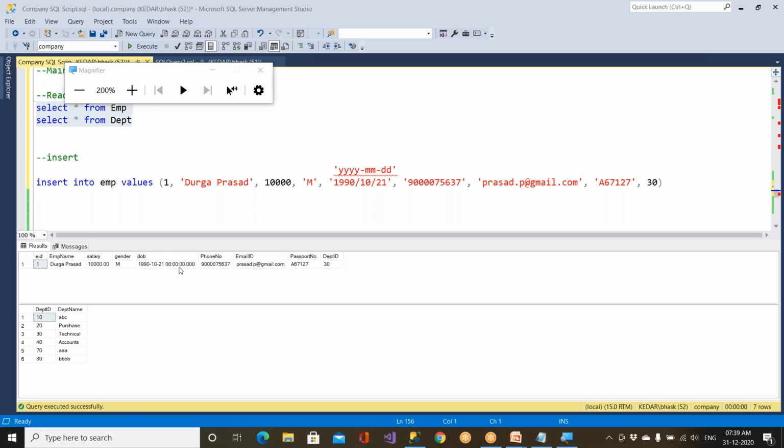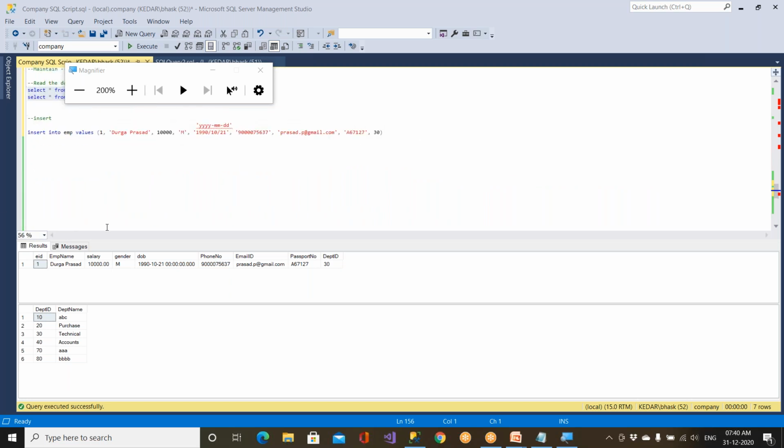Gender, I did not mention the time, but it is showing 00 hours, 00 minutes, 00 seconds, .000 milliseconds. Clear? 1 second equals 1000 milliseconds. And a phone number and email ID, passport number, and he works for department number 30, technical. Am I clear? Like that, you should be able to insert multiple values here and there. Okay, that's very, very important.